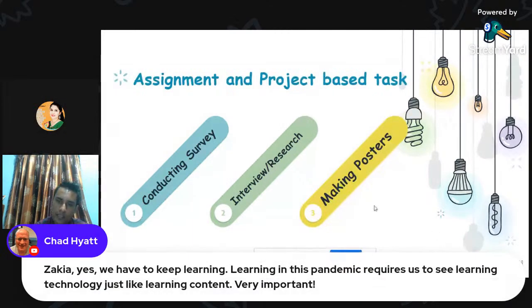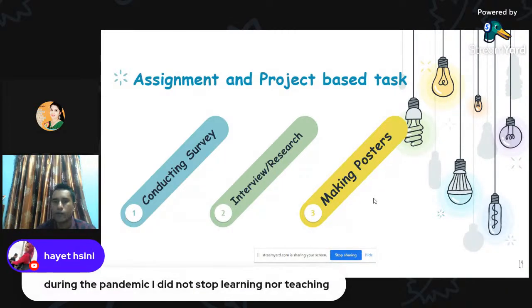Okay, so the third one is making posters. There is a tool, Canva. You can introduce the Canva tool to your students, and they can make digital posters through Canva, or even make their own awareness poster and share with friends what kind of actions they have recently taken by making awareness posters.